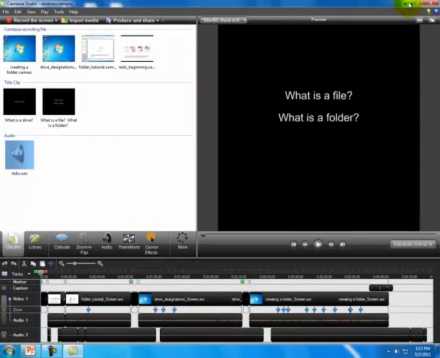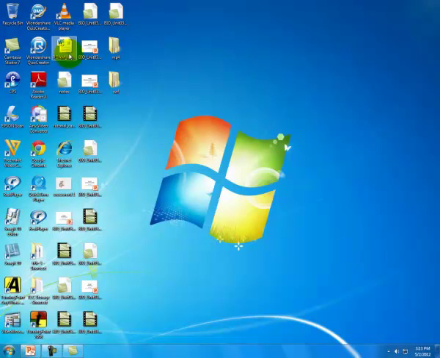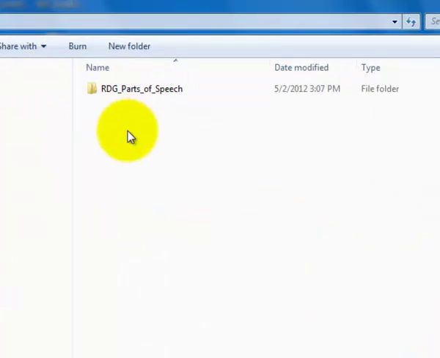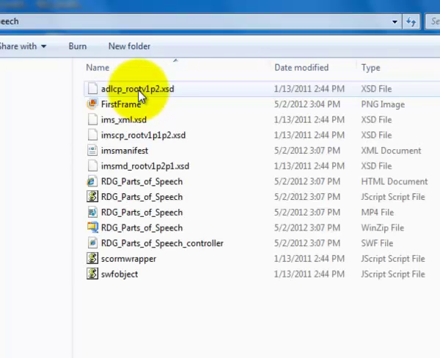So I'm just going to minimize Camtasia, and I'm just going to look at these two folders right here. So I have my mp4 folder and my SWF folder. I'm going to open my mp4 folder. As you could see, Camtasia makes a folder with all the files needed to make this video work. So it's a folder called RDG underscore parts of speech. Go ahead and open that.